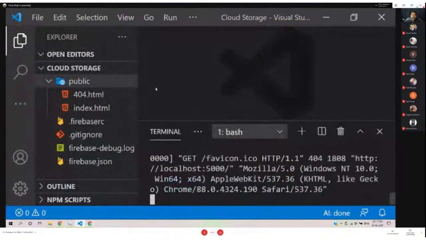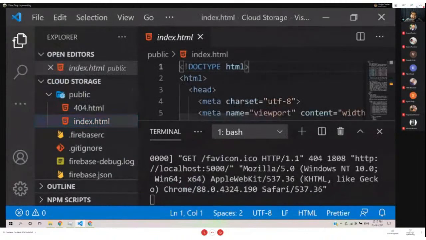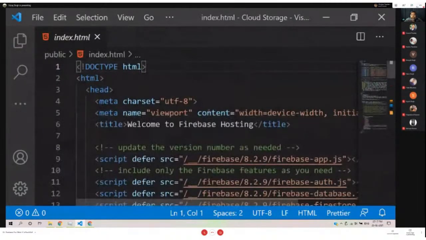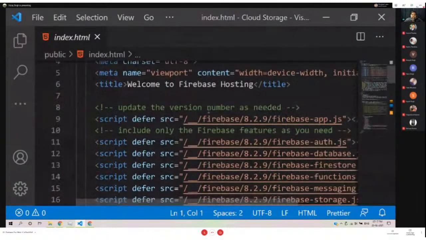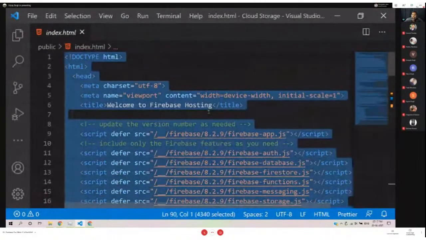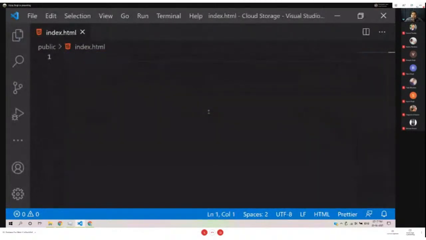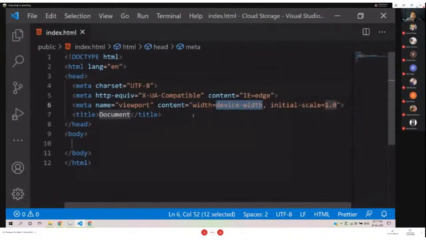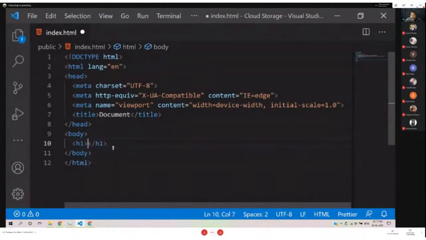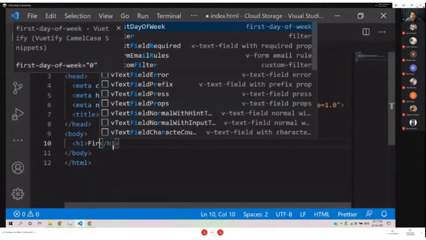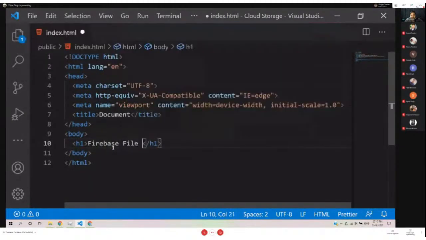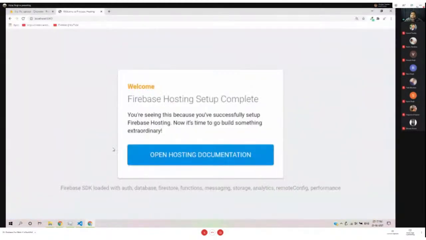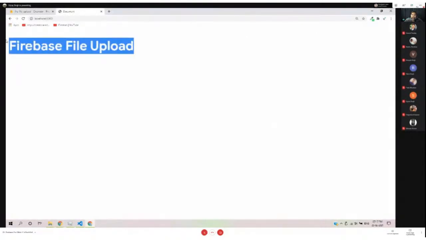What I'll do, I'll go to the index.html file. Yes, this is the index.html file. I'll delete this page content, save, and we'll create a new HTML page from scratch. Here we can write Firebase file upload. I'll save and just reload this page, so it's working properly.